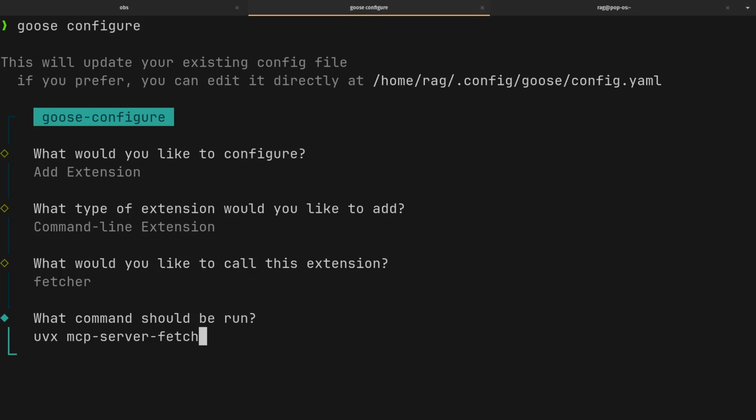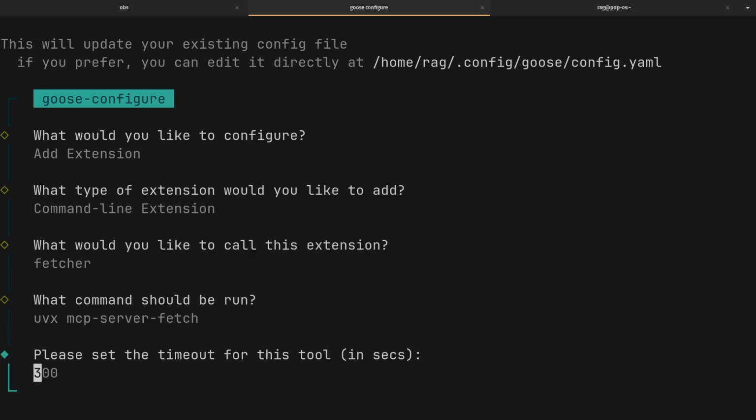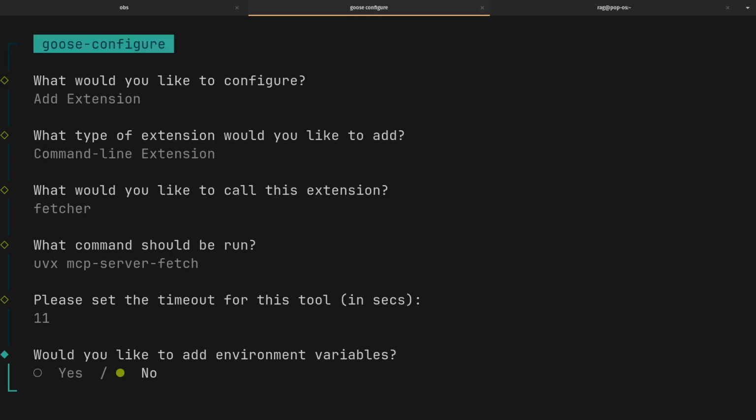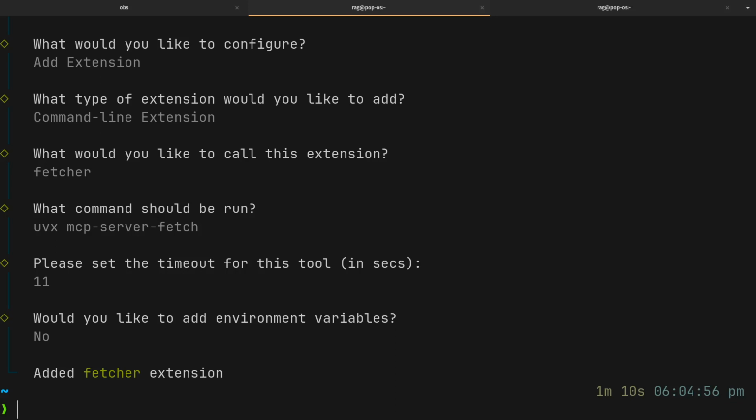The fetch one is one of the popular ones, which allows you to go off and fetch information from the internet. Would you like to add environment variables? No, but quite often you will. Added the extension. Okay. And I did this earlier, and it took quite a while, but just to prove that it's recent, today is about the 17th of March 2025.